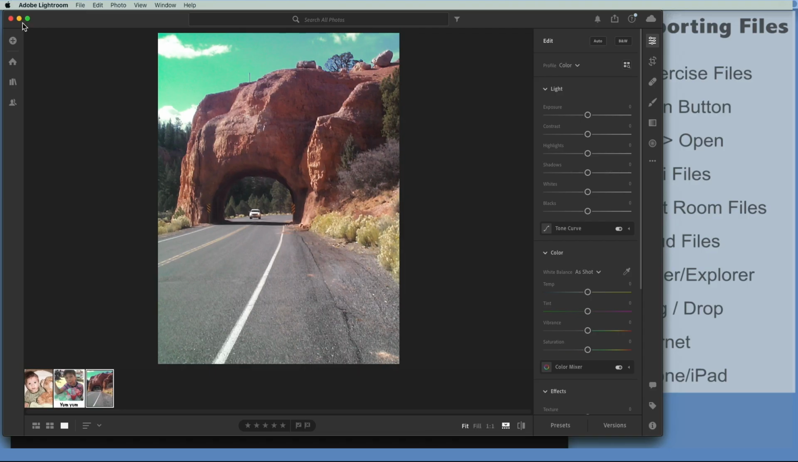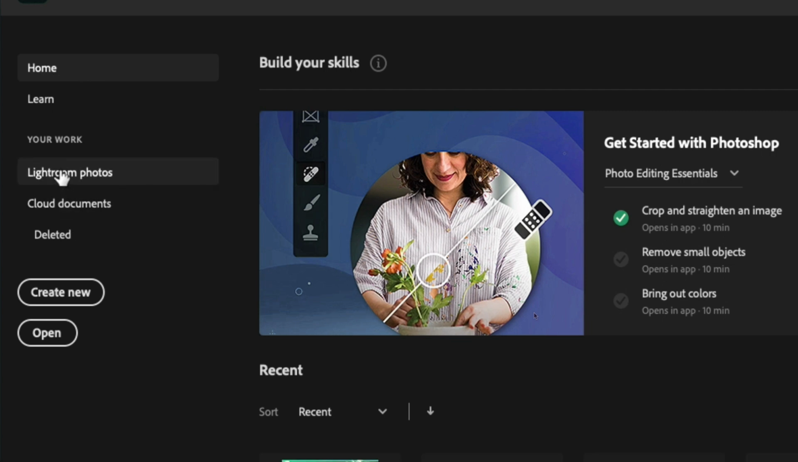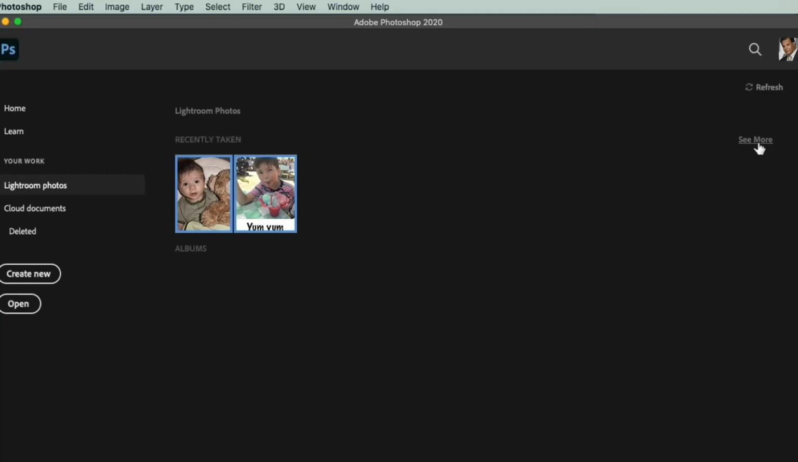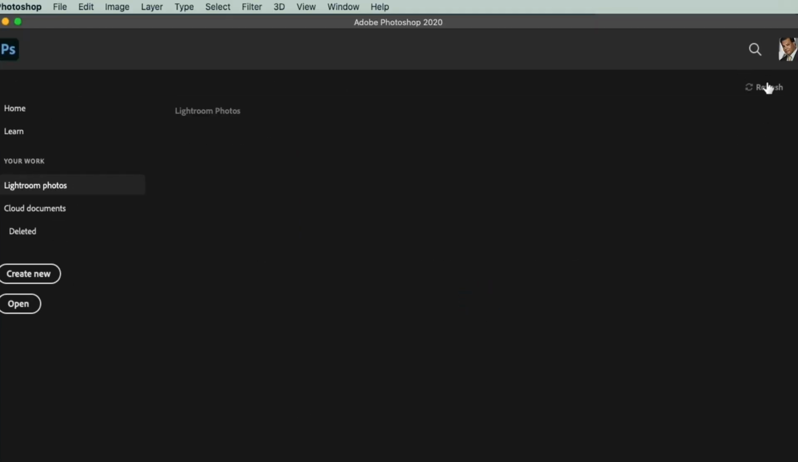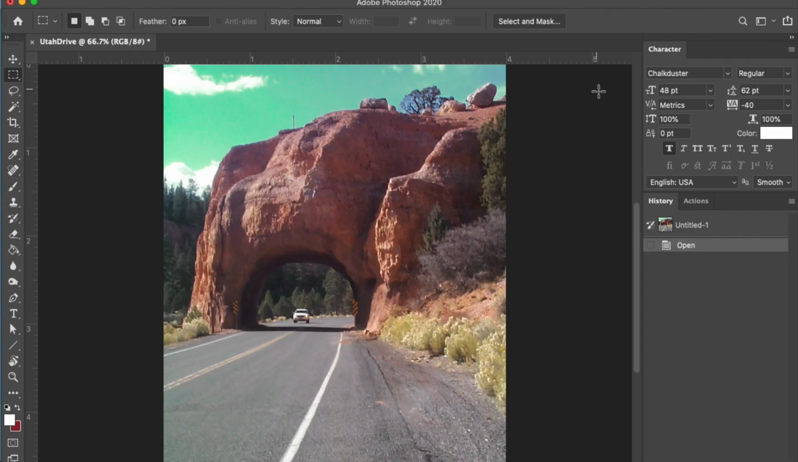I will return to Photoshop. Let me minimize this window. Go to Home, and I go back into Lightroom Photos, and I click on the refresh button. Well, there it is right there. Now I can actually select this image and import the selected image into Photoshop, and there it is. Now I'm in Photoshop and I can make the necessary edits.